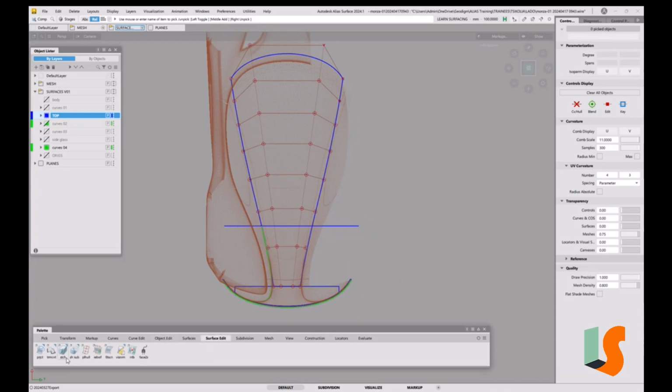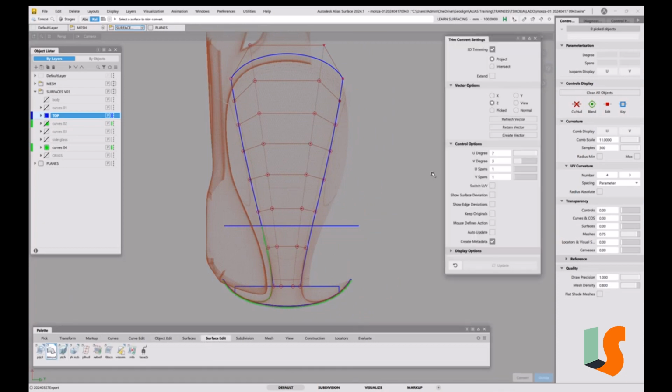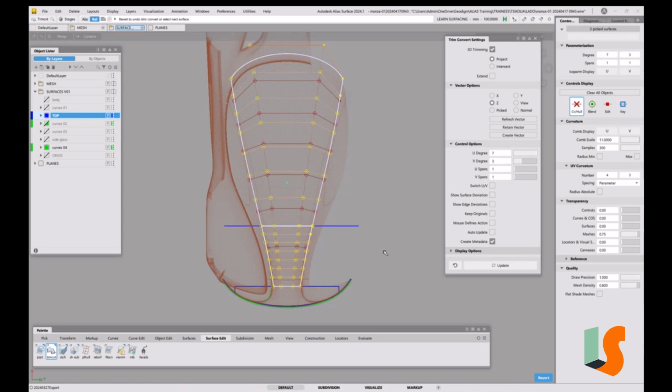We're going to surface edit, and I don't want to keep original, but I do want both sides. So I'm going to pick that surface, pick the curve, and then I want that bit, and I want that bit, and then I want to divide it. So I'm going to click on divide down here. So we get those two versions.